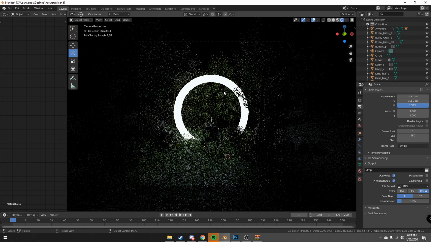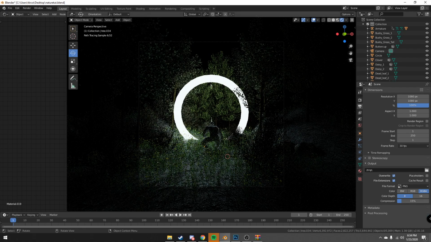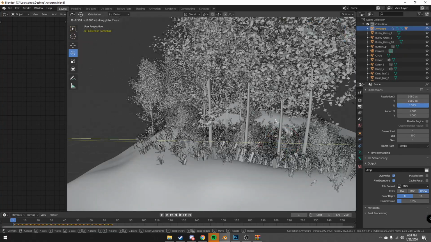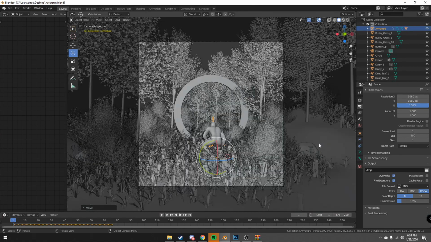So now we have this, which is looking pretty cool, but I am going to add one more thing. I'm also probably going to move our guy back by clicking our armature and then just moving him back to maybe right there. So that's looking pretty cool.